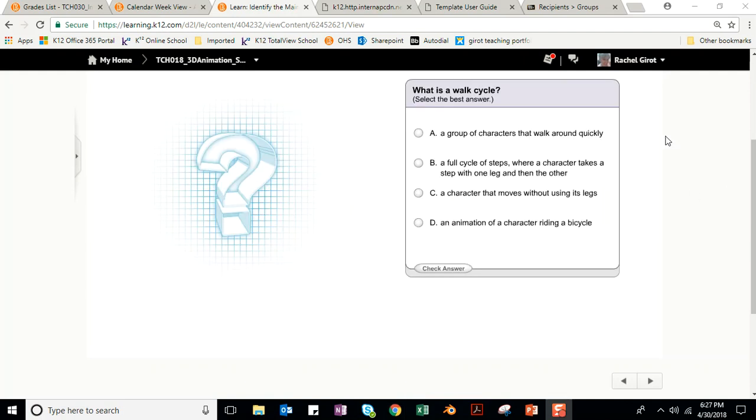But first, a quiz. What is a walk cycle? Is it a group of characters that walk around quickly? Is it a full cycle of steps where a character takes a step with one leg and then the other? Is it a character that moves without using its legs? Or is it an animation of a character riding a bicycle? The correct answer is B, a full cycle of steps where a character takes a step with one leg and then another.